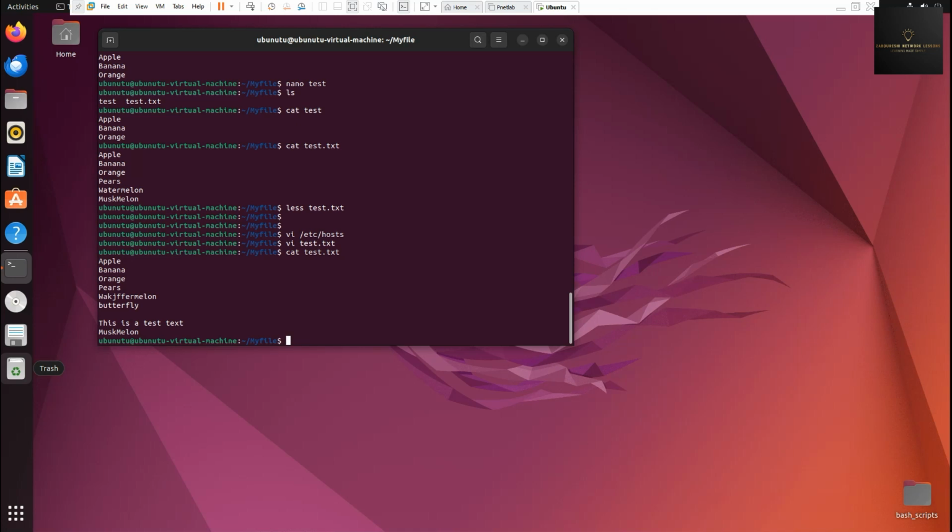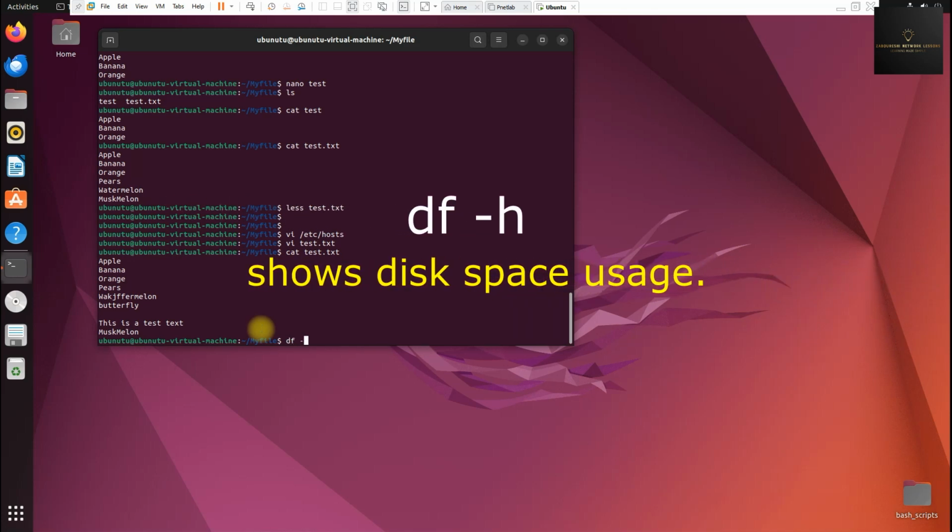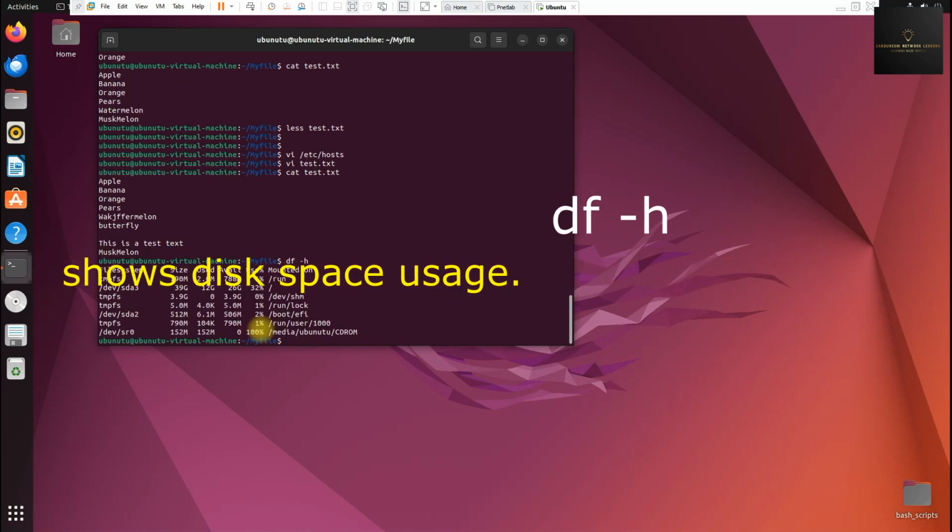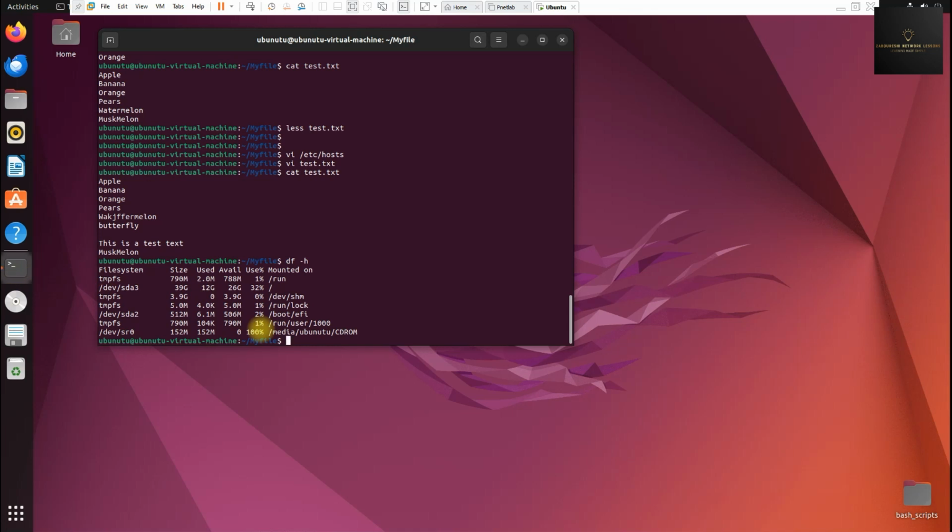Now let's move to checking the system information in your Linux OS. The first thing you want to see, for example, is the disk space usage. You have the command df -h. So this will give you the usage as per your partitions. Okay, so there you have it.